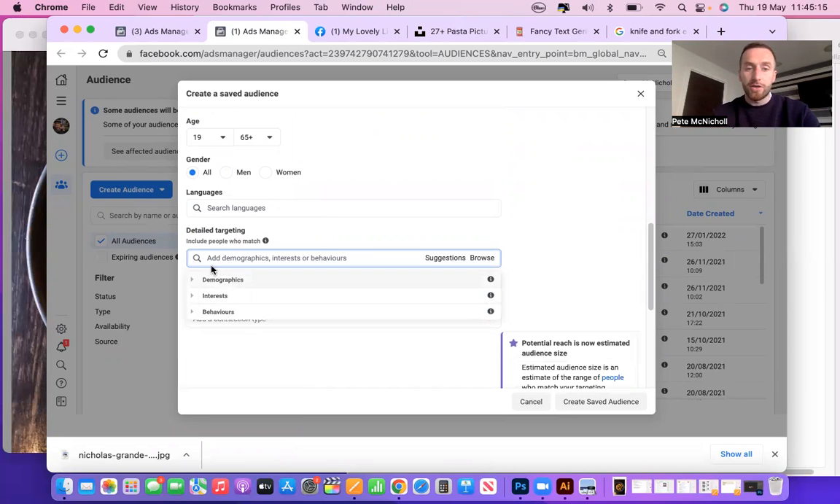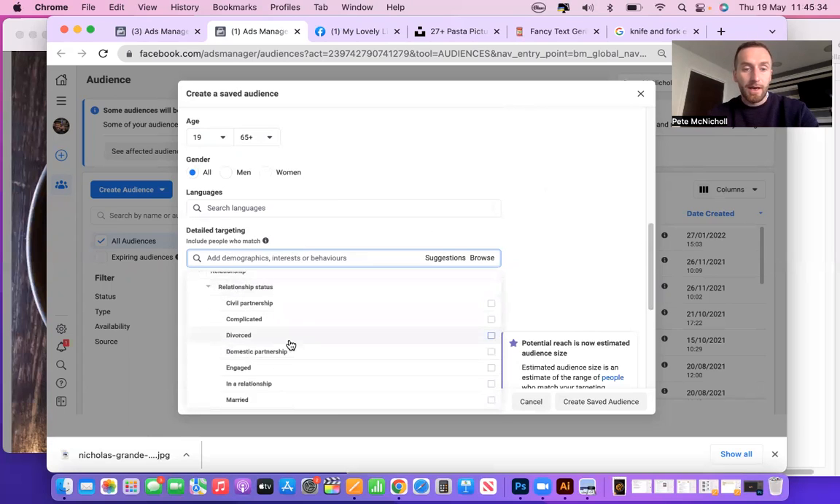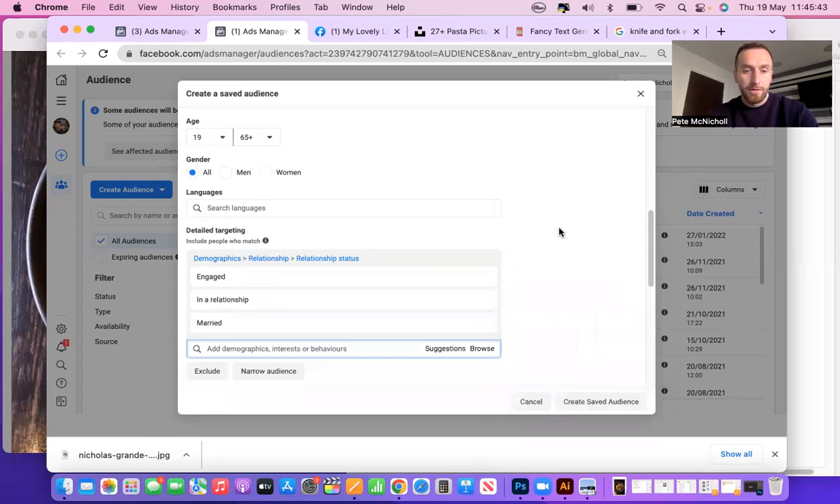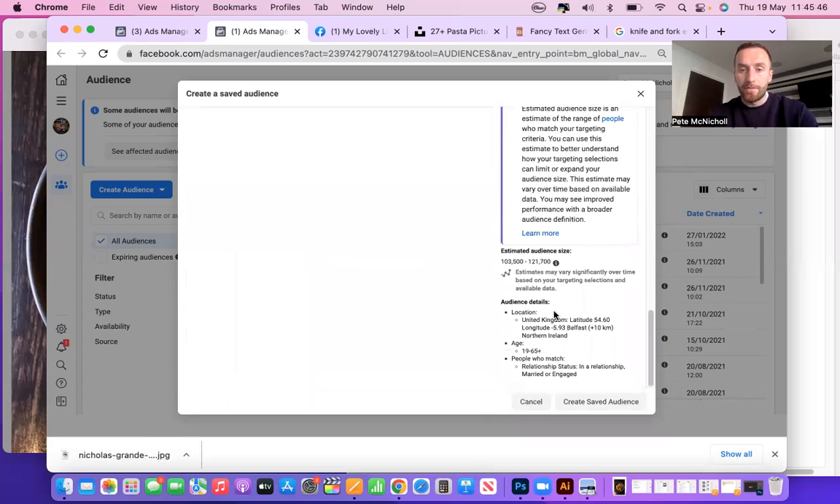So if you're happy, you can target just that demographic there. You're going to get loads more bookings, but perhaps you want to be a little bit more niche, and you can target people who are in a relationship. I can type in here, browse, and go down to life events or relationship status, and we can target people who are engaged, in a relationship, and married. There we go. So we can target these people who are interested in a date night.